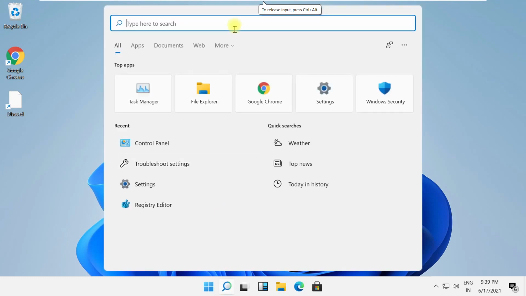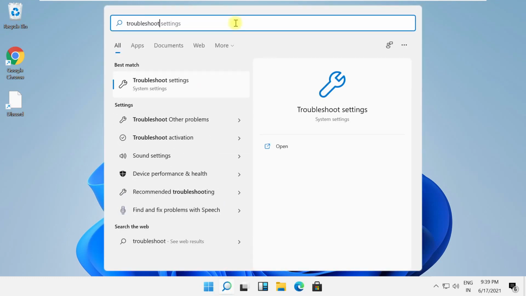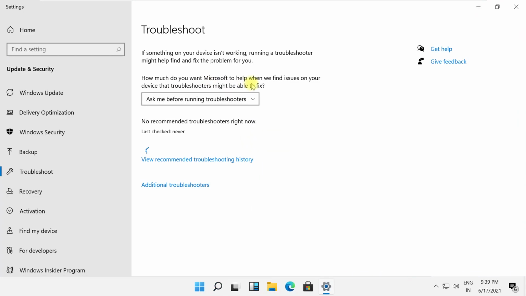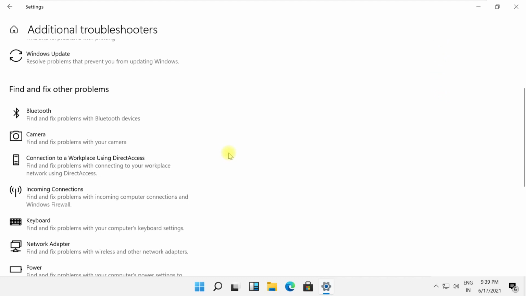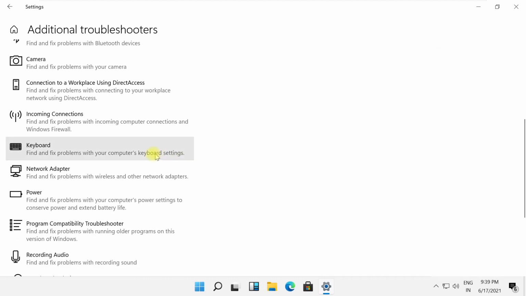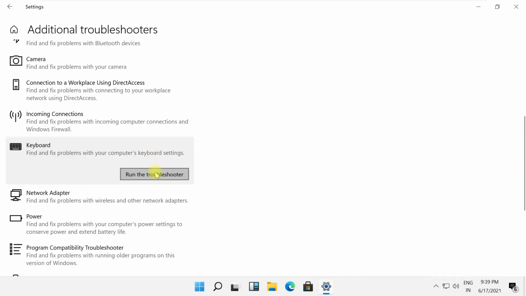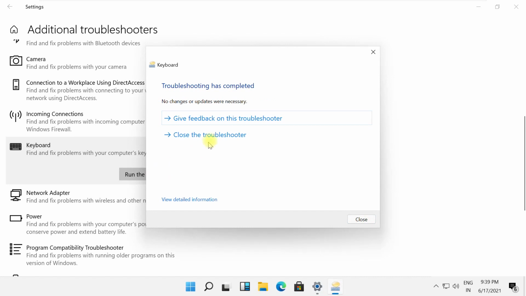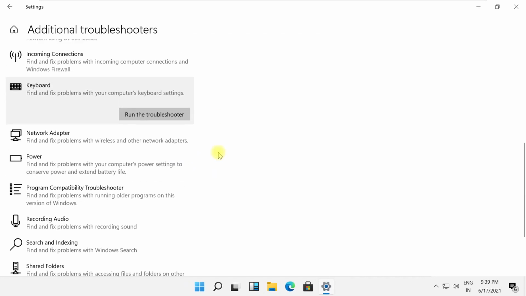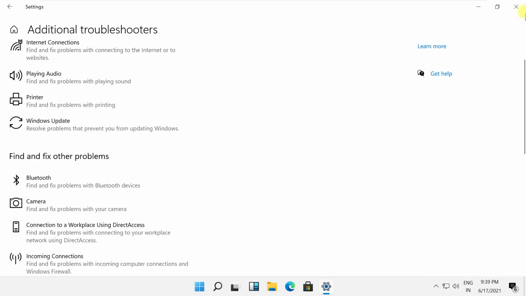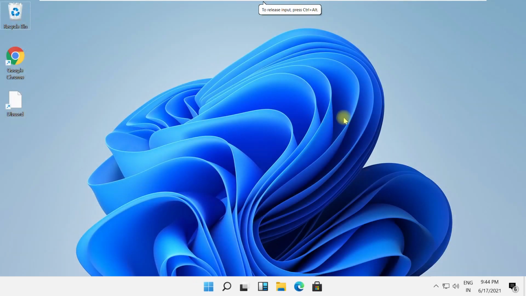In the next step, click here and search for troubleshoot. On this window, click on additional troubleshooters. Now just scroll down and click on keyboard. Now run the troubleshooter. Okay, now close the troubleshooter. Close this window. Let's move to the next step.